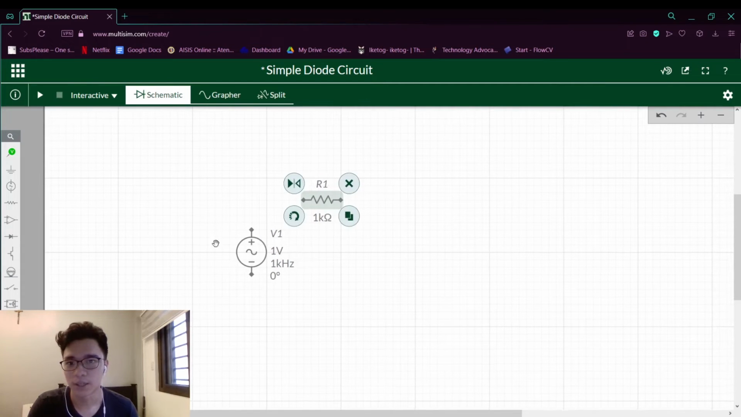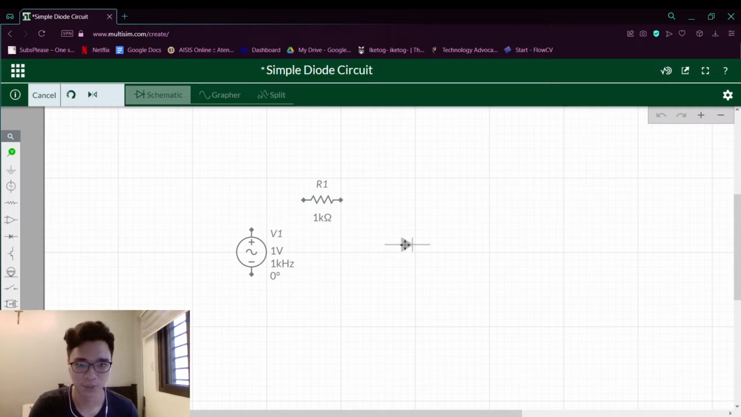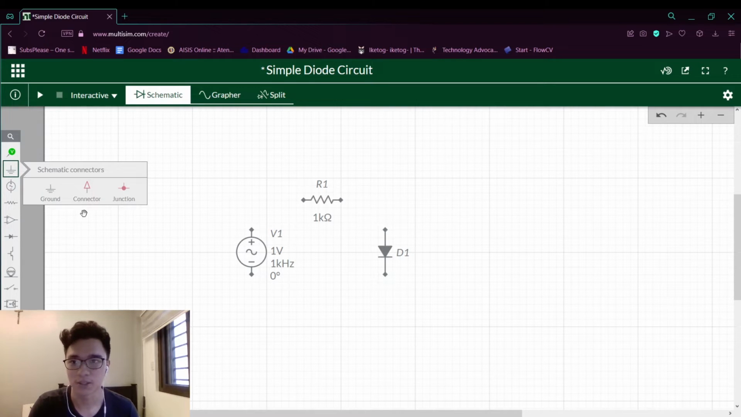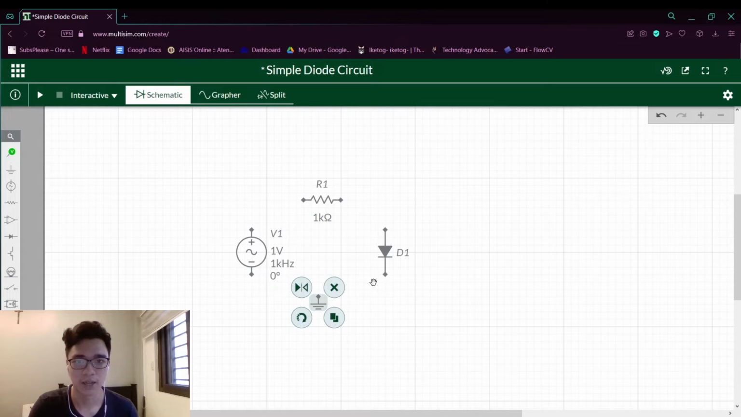And then we can get a diode from this tab since I'm not too familiar with what the button is. And we can rotate this by clicking this button or pressing Shift R, and we'll just make that face downwards since it's in the same direction as the voltage source. And the last thing that we will need is ground. We can get this from this tab or by pressing G.